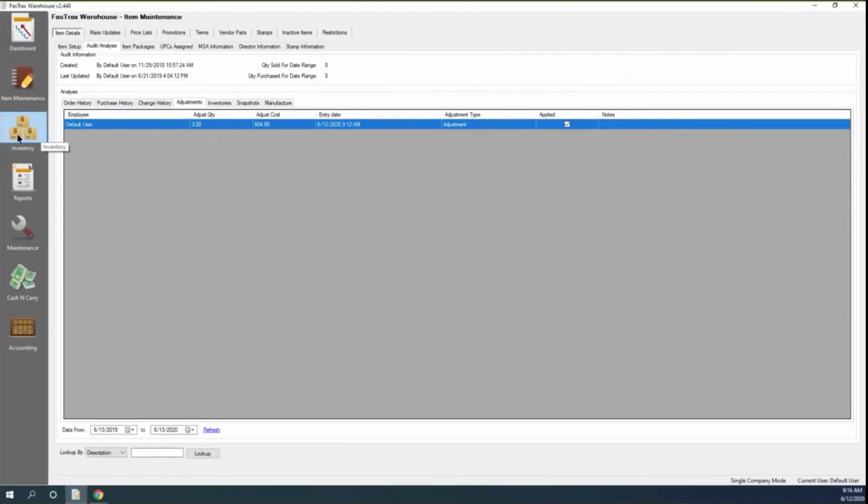So again, once we do an adjustment and apply it, if we have any questions of why our inventory may be a little bit different than what we're thinking, under the item details, we can look at audit analysis and see any adjustments that have been done for this particular item.